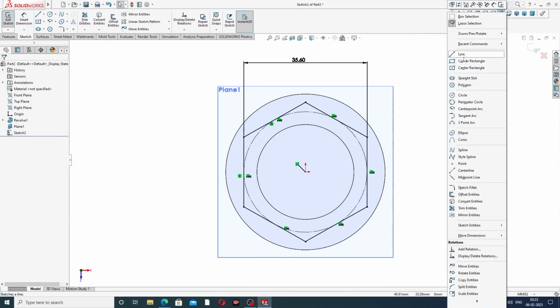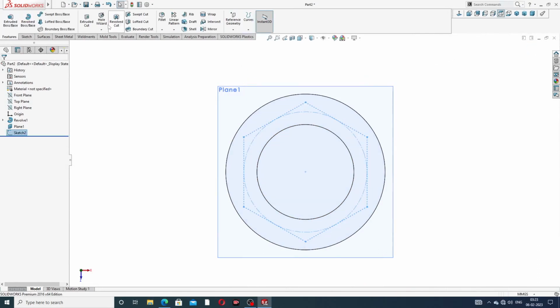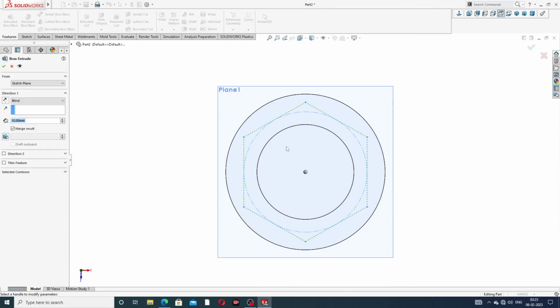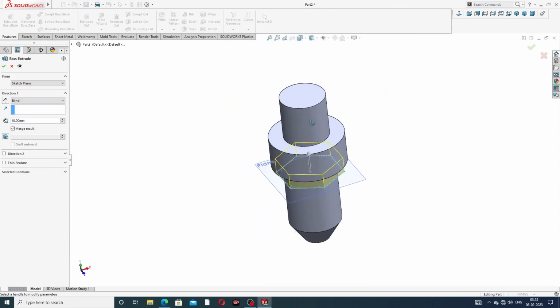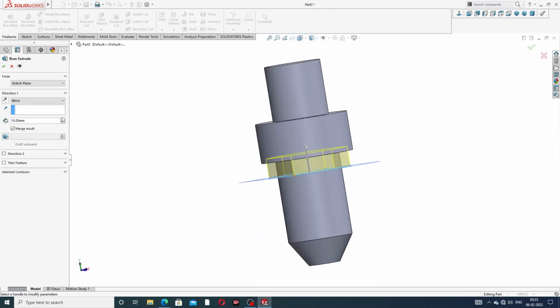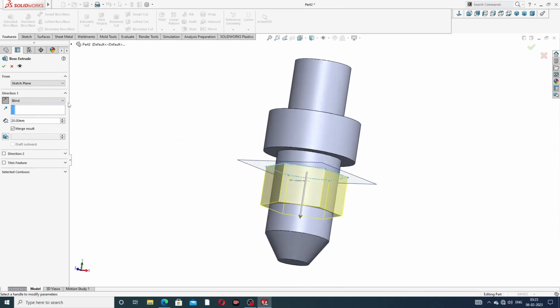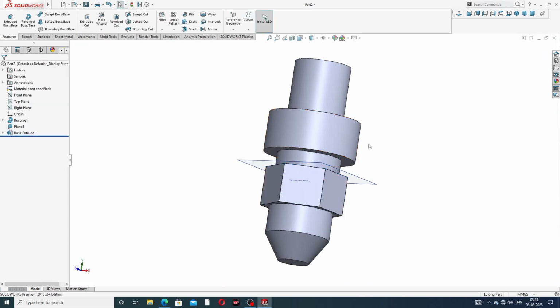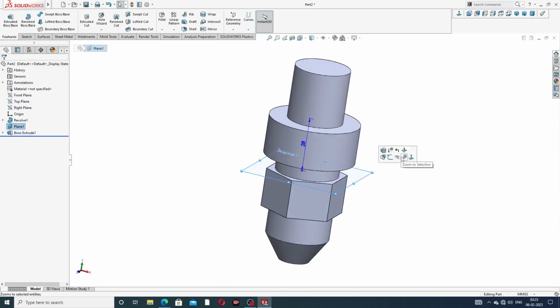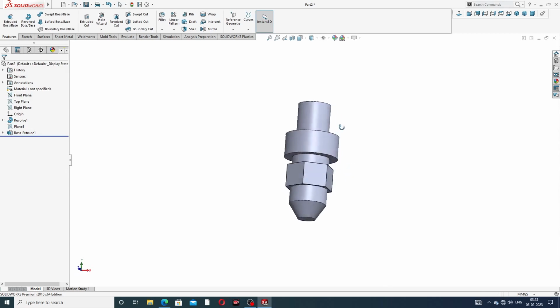And okay, exit and click extrude boss. Extrude boss, this thickness is 20 millimeter and direction is reverse. Okay, this is perfect. And this plane is hidden because this body is looking perfect.